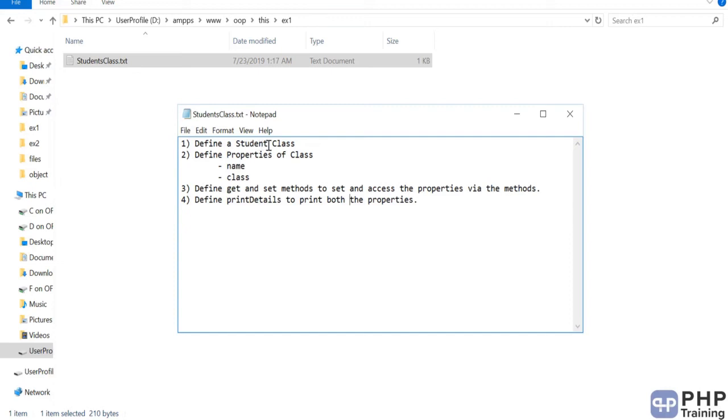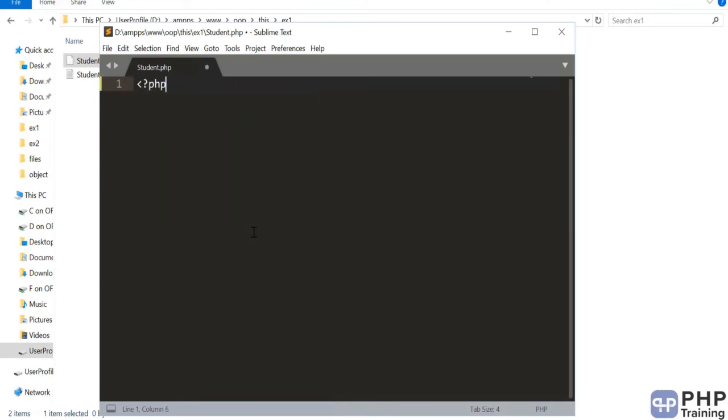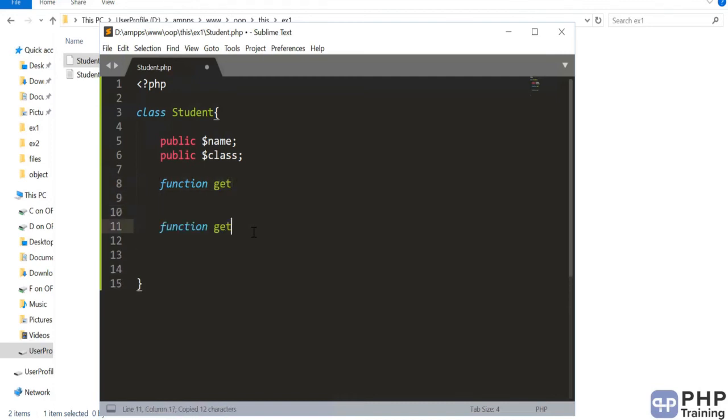Okay, so let's build this class. We'll call it student. You have to define two properties, name and class. Then we have to define getter and setter for name and class. And the notation is lowercase get and lowercase set, right? Now you have to say name, class. Okay, so let's define the get method.